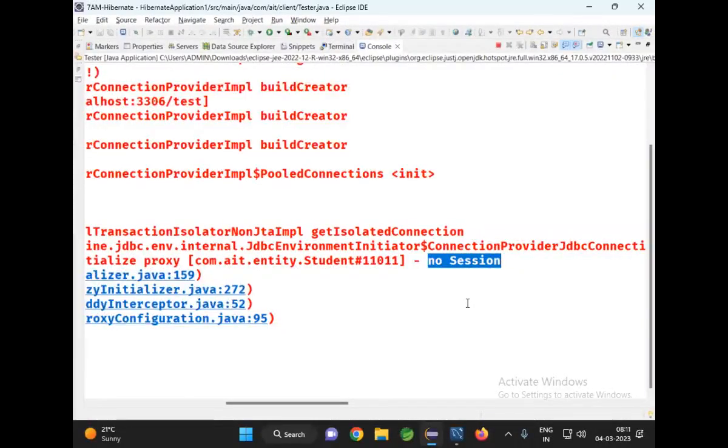There is no session available. Without a session, Hibernate cannot initialize the proxy, because there is no session available in the client. Who is the client here? The client is our main class. In the main class, we don't have any session of Hibernate. No session, so it cannot initialize the proxy. It is giving an exception. What is the exception? Lazy initialization exception.